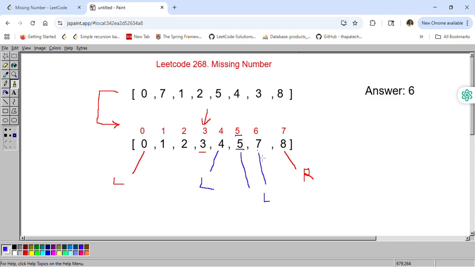Now again I will go to the mid position. Now my mid position will come here. Okay, I will check if these values are the same. No, the index is 6 but the value is 7. You understood this, right? The index is 6, so I am expecting 6 there, but the value I am seeing there is 7. It means that value 6 is missing basically, guys.